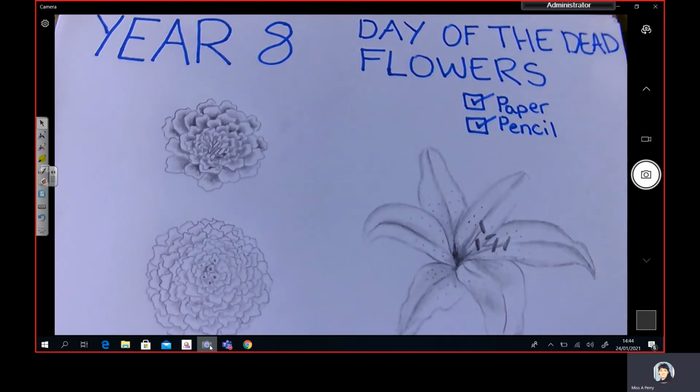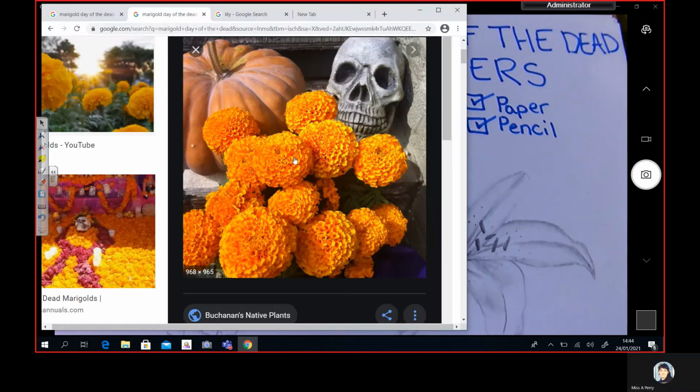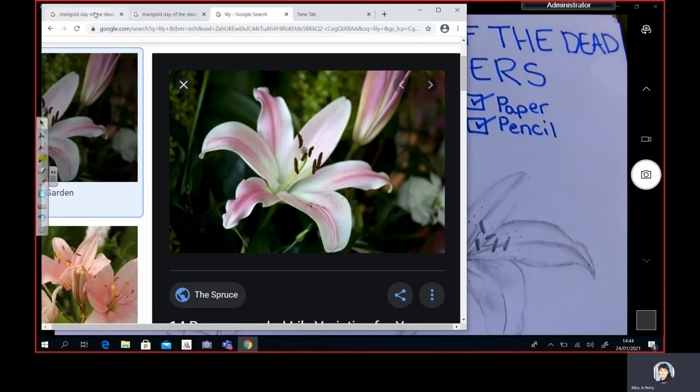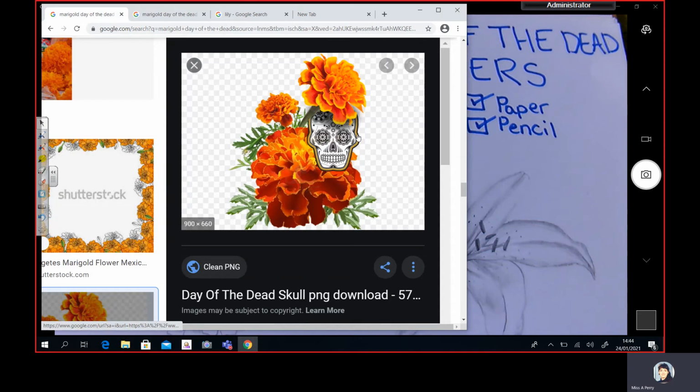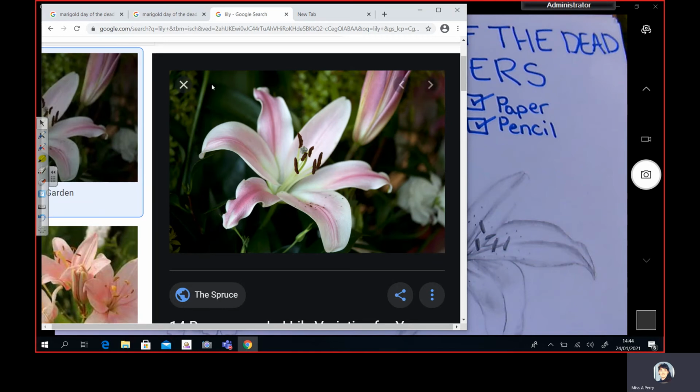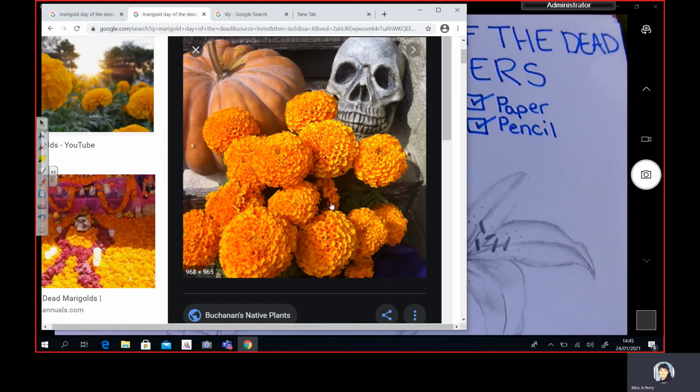So I've got some examples here. Now I've copied and used some images off Google as my resources to look at while I was drawing these. Okay, so you should do the same. Find a nice drawing. I've literally typed in lily into Google. I found one that doesn't look too hard to draw, and I've chosen to draw that one.